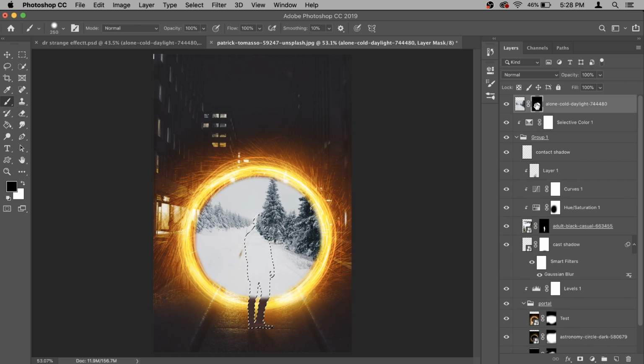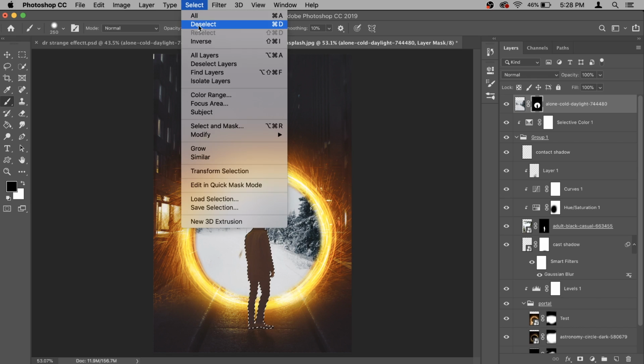Now go back and activate this layer mask of the snow image. And since we want to remove the photo, the color is black, as you can see. And then you can just erase it out. Super easy. After that, you can remove the selection, select, deselect.